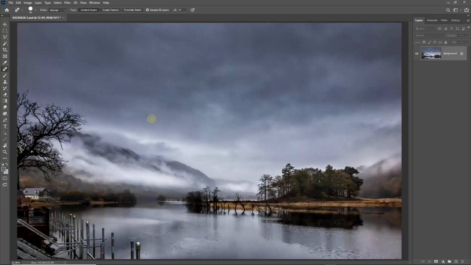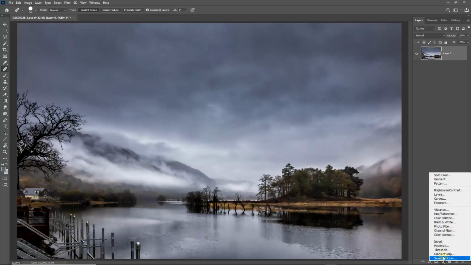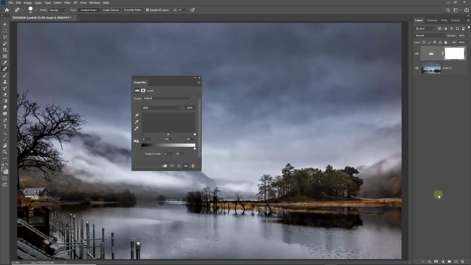Now I would like to darken the edges and the corners of the image, a slight vignette to keep our attention on the main aspect of the image. Normally I would pick up a selection tool, but let's do it in a slightly different way. I'm going to go to my layers on the right hand side. I just need to remove that lock for a moment because I'm going to go down and select my adjustment layers and I'll choose levels.